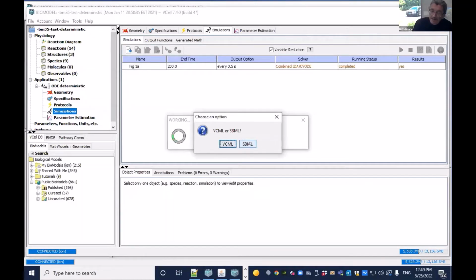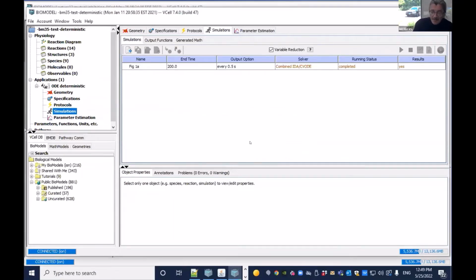And the question that you get is whether you should use the native format for Virtual Cell, which will allow you to export any Virtual Cell model, since some of them are not translatable in SBML because of various unique features of vCell. But if you want to go elsewhere, you can do SBML.